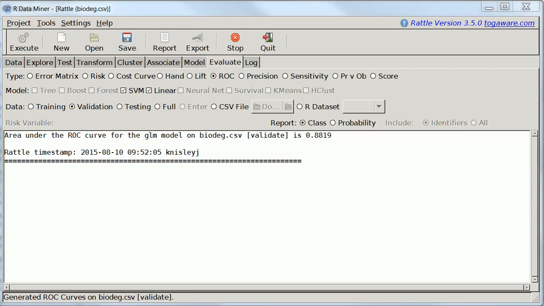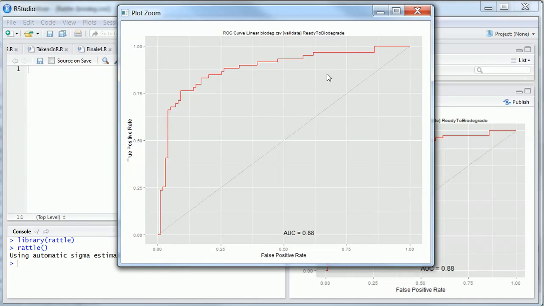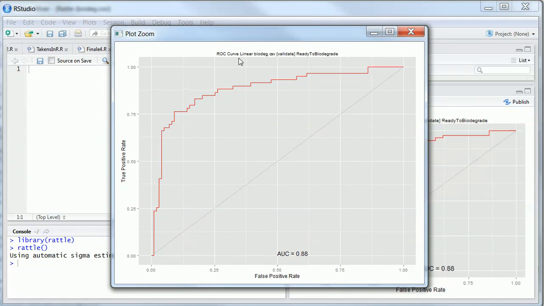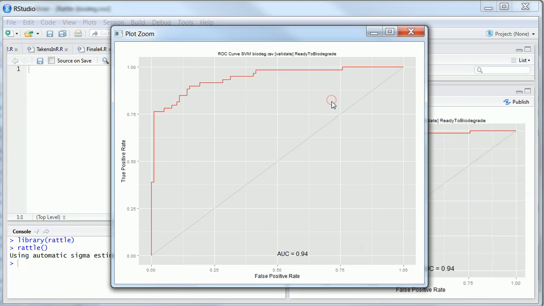And once we've done that, let's go back to RStudio, and you can see here is the linear. So let me make that a little bit bigger. This is for the logistic curve, area under the curve 0.88. This is the receiver operating characteristic. And then let's also look at the support vector machine, and here is the receiver operating characteristic, 0.94.